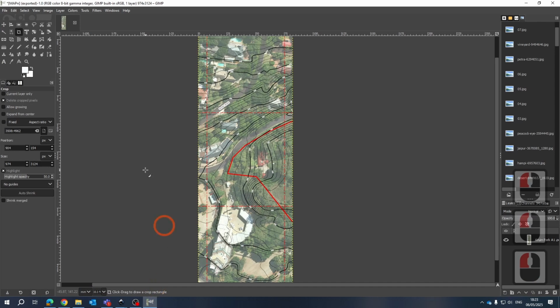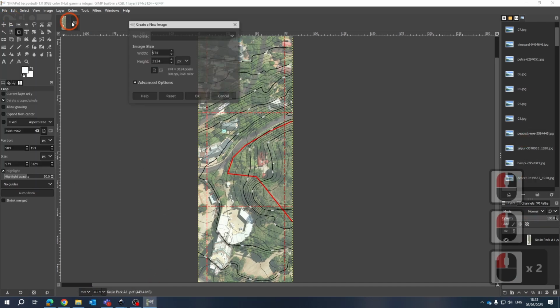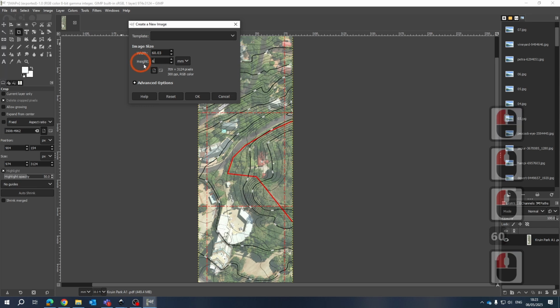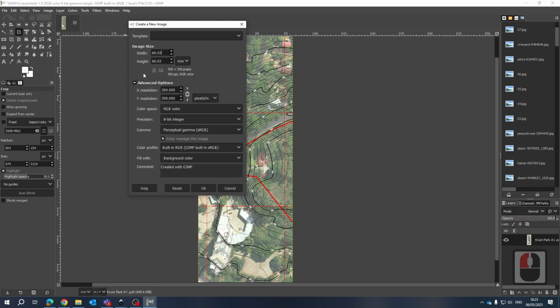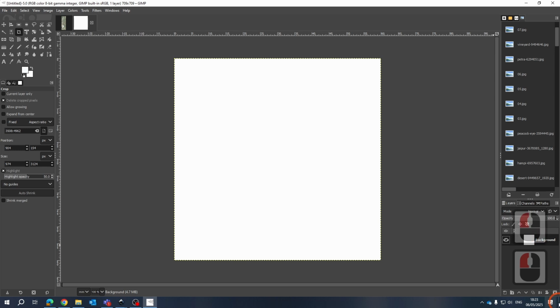Okay, so I'm going to jump back to, let's close that for now. I'm going to jump back to GIMP. So I'm going to start a new image. Okay, so this image, I'm going to change it to millimeters. I'm going to make this 60 by 60. Good. It will round it off. It doesn't matter. We'll sort that out later in the presentation. Now, you want to keep all this information just like this, and you press OK. You can delete the background for now.